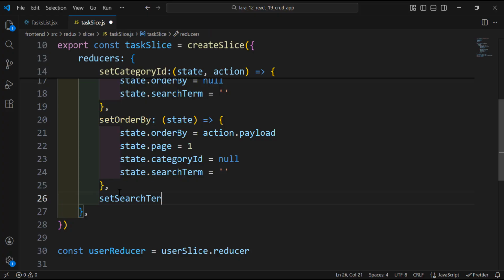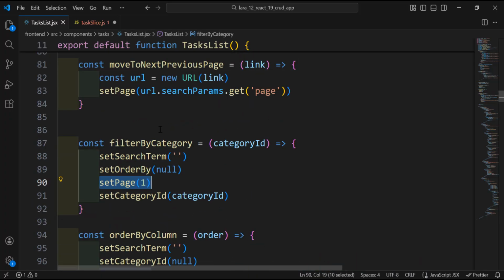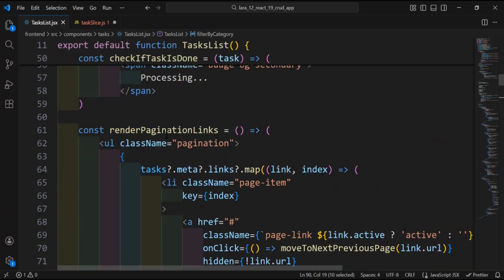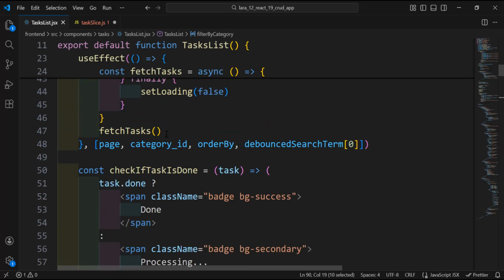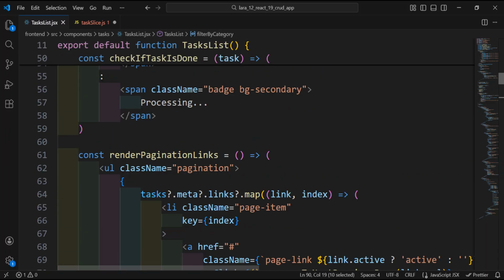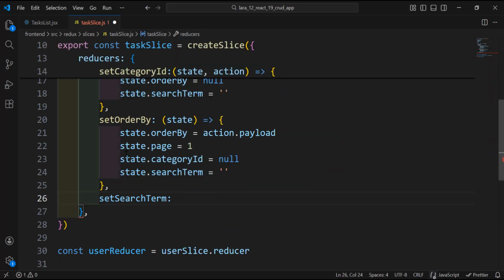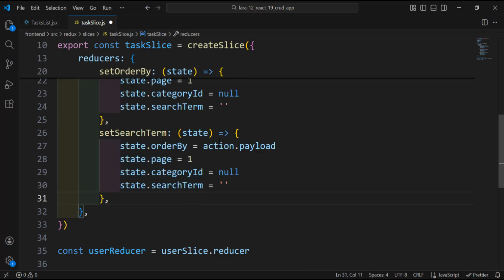Next, what we have is set search term. Which is this one that we have. Where is it? So here we have order by column, filter by category, render, check, where is the search? So let's go here. So I think we only set the search term, which is this one. We don't have a function. So now we need to do the same thing, like we set search term. Let's copy this part and paste it here.